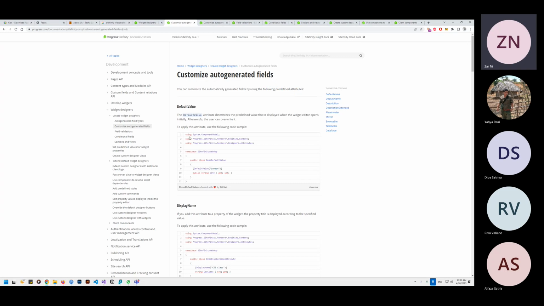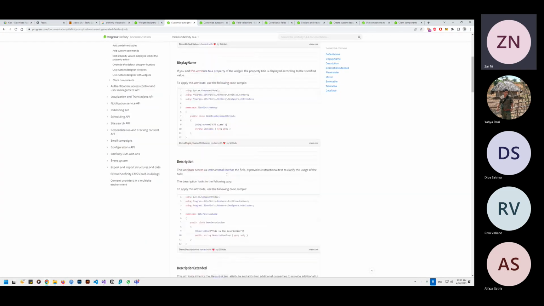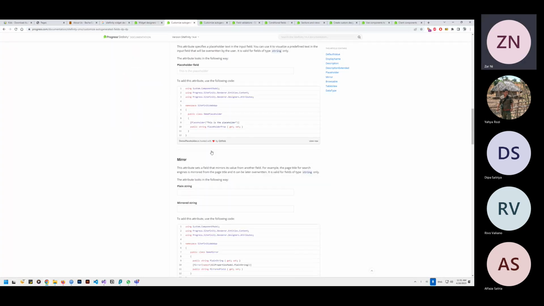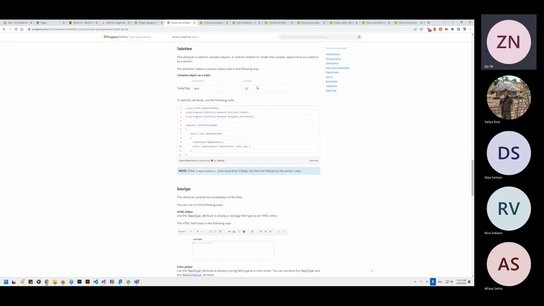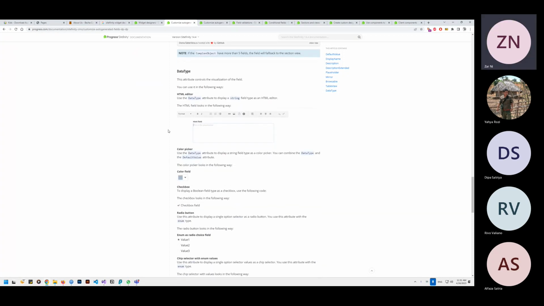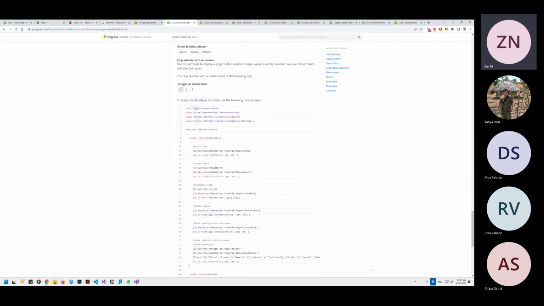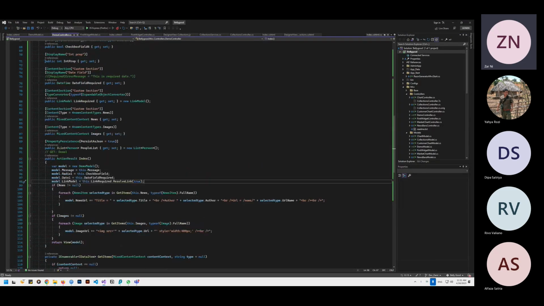So after that, we can customize them. Which means that we can add default value or display names, things like that, right? Description, placeholder, things like that. We can even set it to a table view, something like these, and color field, things like that as well, right? So these you can apply to the controller here, right?